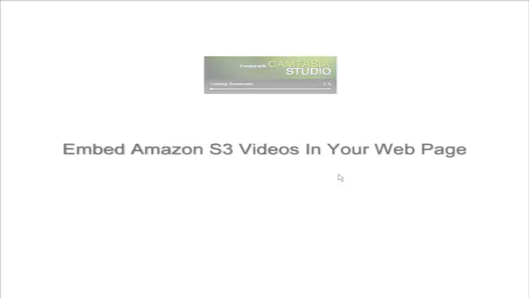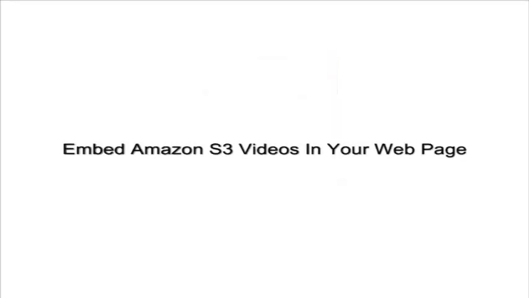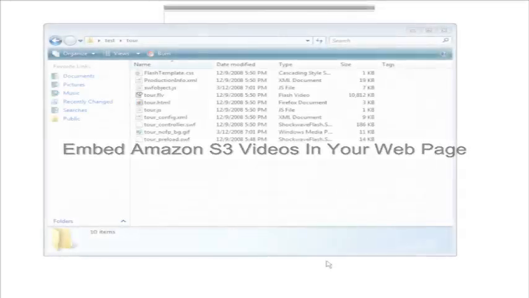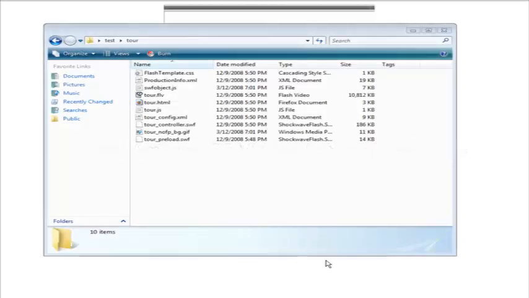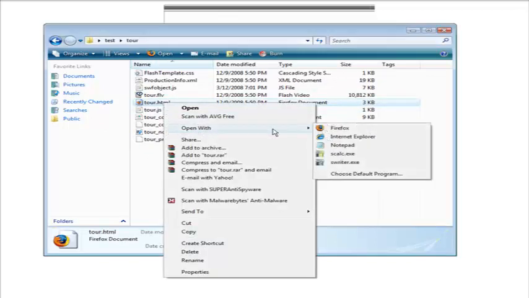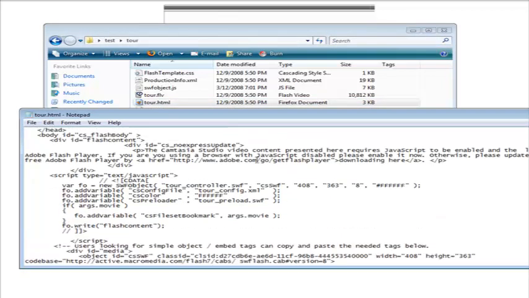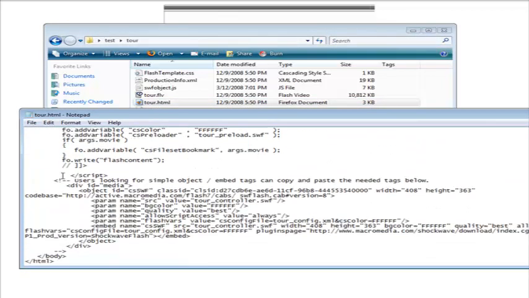Now let's just go over how to embed your video into an existing web page. For this last bit here, let's just look at how to embed the code into the HTML for an existing website. So here we have the code that came with this project on my computer here. So if we open this with Notepad, we can take the embed code out of here.